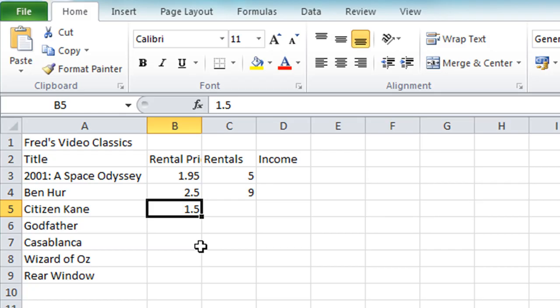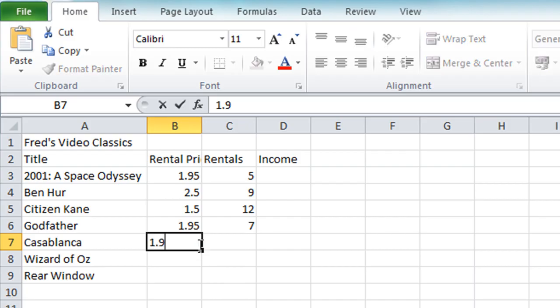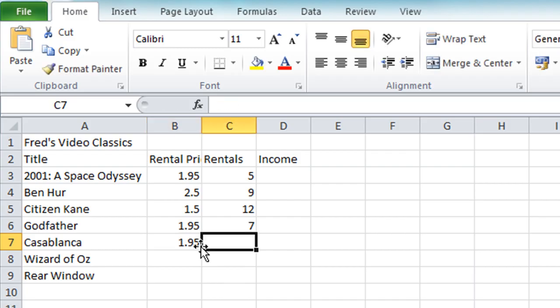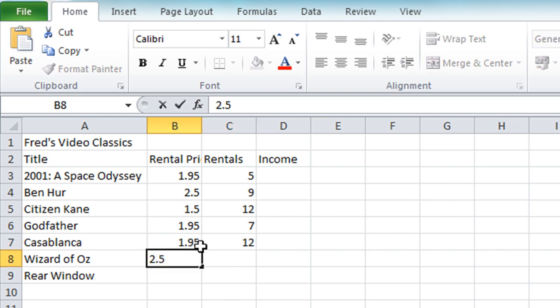So I'm going to tab across this time to C5, and we'll enter the quantity for Citizen Kane, put 12 in there. For Godfather, we're going to put £1.95 as a price. Again, just tab across, and 7 for the quantity. Press the enter key. 1.95 for Casablanca. Again, tab across, and put 12 in for the quantity. Wizard of Oz, we'll put £2.50. Tab across again, and put say 8 in for the quantity.